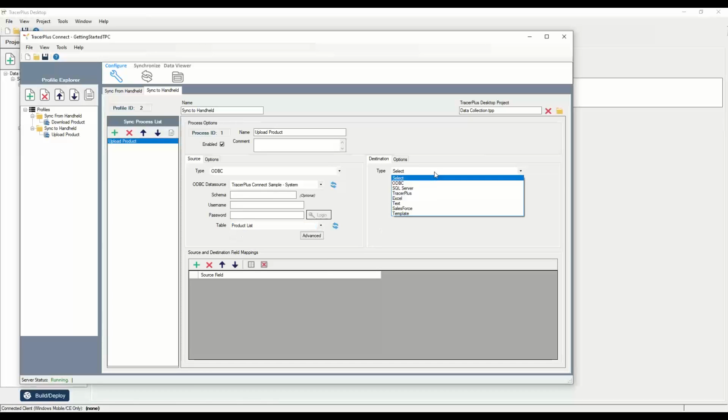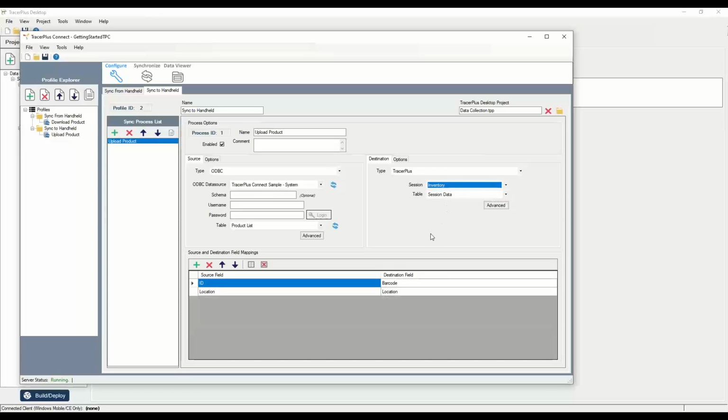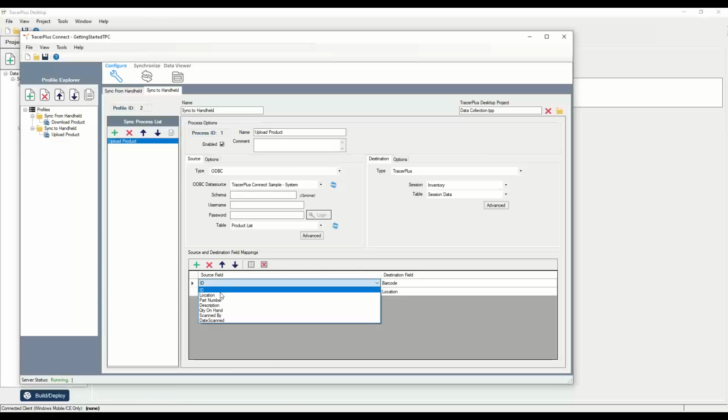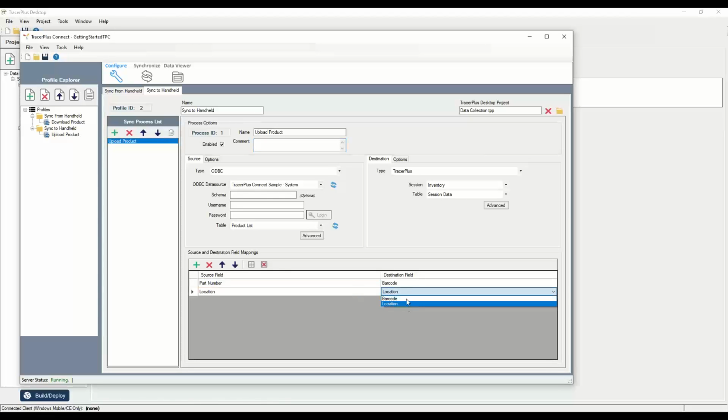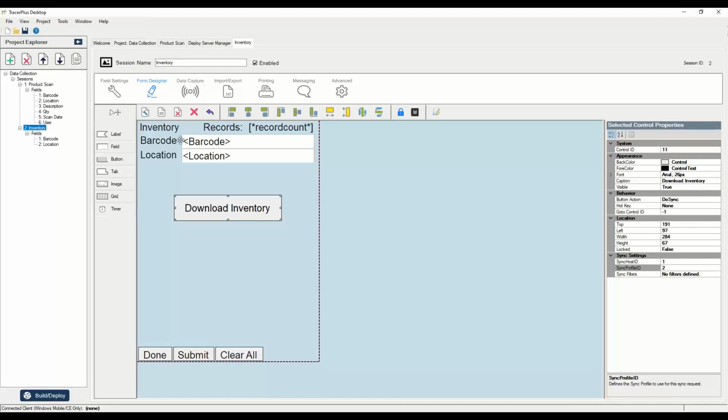table. On the destination side, in this case, I'm going to select TracerPlus, and I'll go to a different session, in this case, inventory. And now I'll set up my mappings here, which will be, in this case, I just have the 2 fields on my handheld side: part number to the barcode and location to location. So I just have those 2 fields that I need to marry up. There's only 2 fields in that second inventory session, and you can see that over here. If I were to jump to my inventory form, I just have barcode and location as my 2 fields.